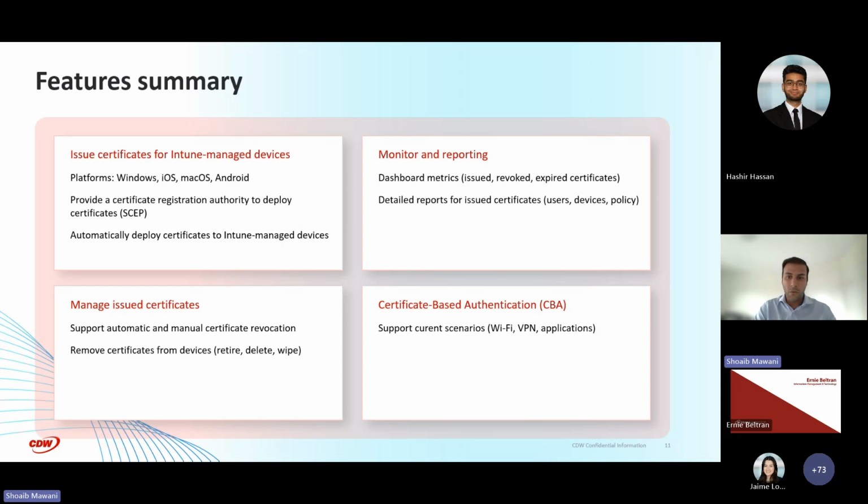In Intune, with a few clicks, you'd be able to push out certificate authorities to all Intune managed devices and have passwordless authentication for your Wi-Fi and VPN. I also like to call it a handshake authentication, makes it easier for me to understand. So you'd be able to have handshake authentication for Wi-Fi and VPN.